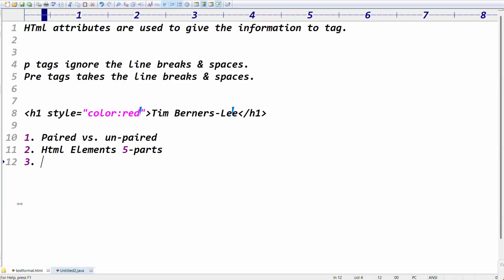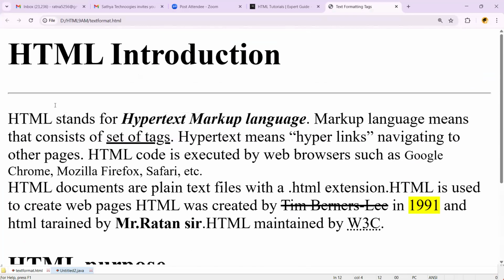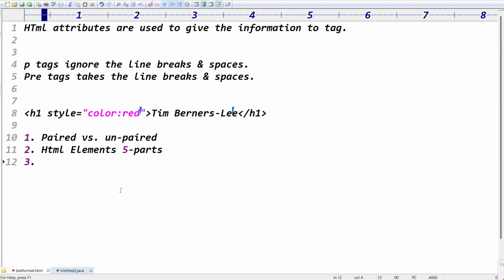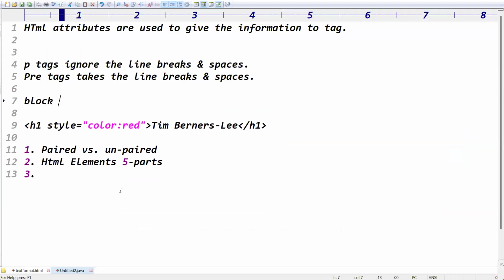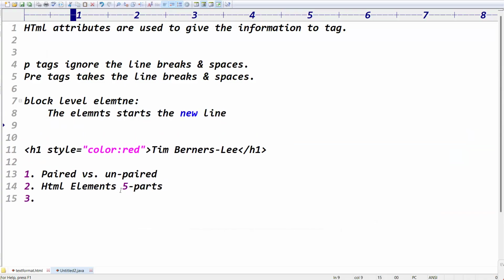Good. Now you see, guys, this is the H1 tag. Then a paragraph starts along with the H1, and a new line started. When the element starts a new line, H1 is starting the new line, paragraph is starting the new line, pre tag is starting the new line. The elements that start a new line are called block level elements. What are block level elements? Tell me. The element that starts a new line.